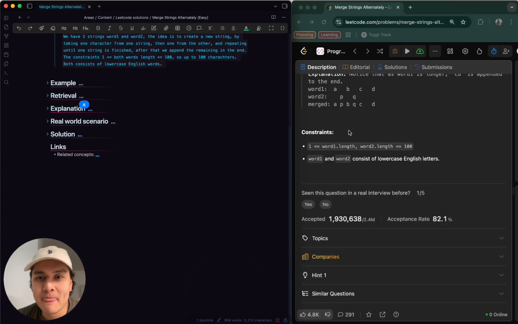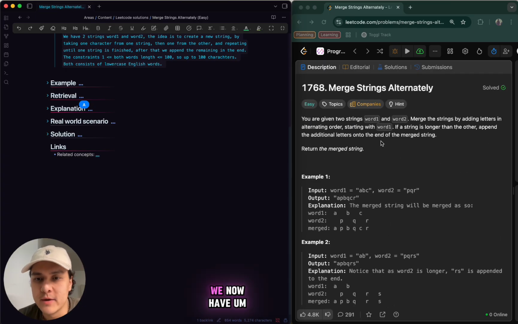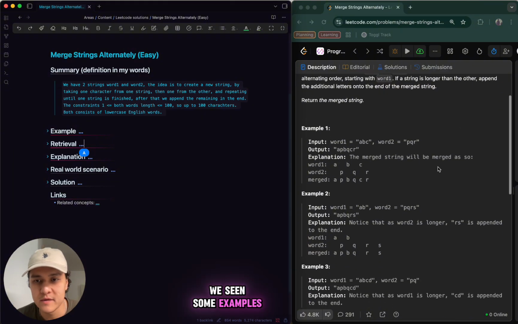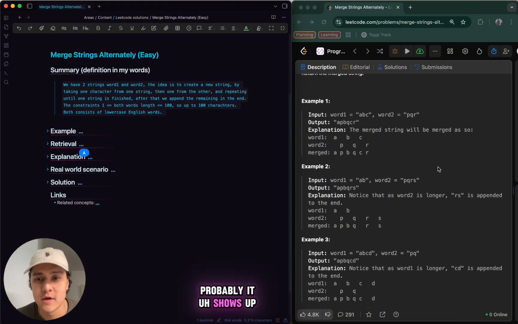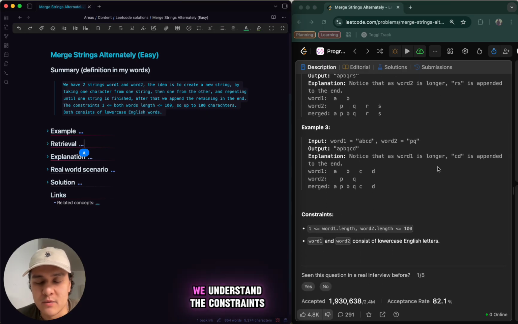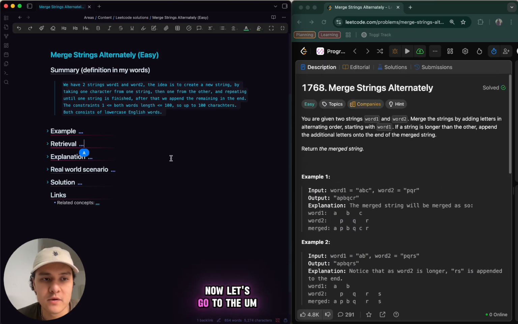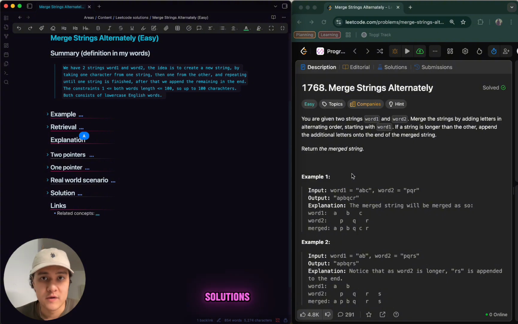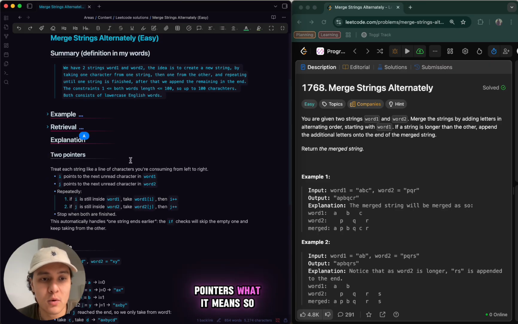Okay, now we have an easy summary of this problem. We've seen some examples and we understand the constraints. Now let's go to the explanation of solutions. For this problem, we have two possible solutions. The first one is two pointers. What does it mean?